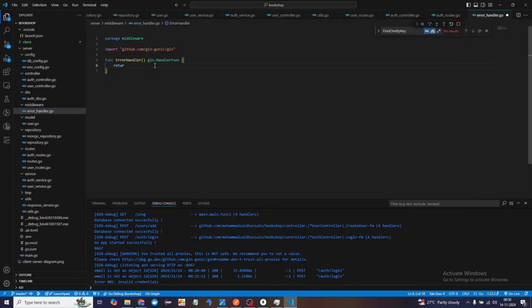And then here what I'm going to return is a function which will take the context, right? Then we will have access to that context. What I will do is just call next. Okay, but what I'm going to do is check the length of the errors as well, since we have the context access over here, right? I'm going to check the length of context.Errors, and if it is greater than 0, that means we have to handle all those errors here.